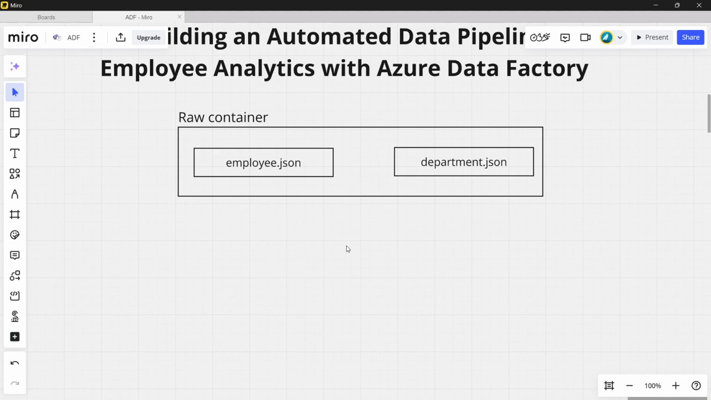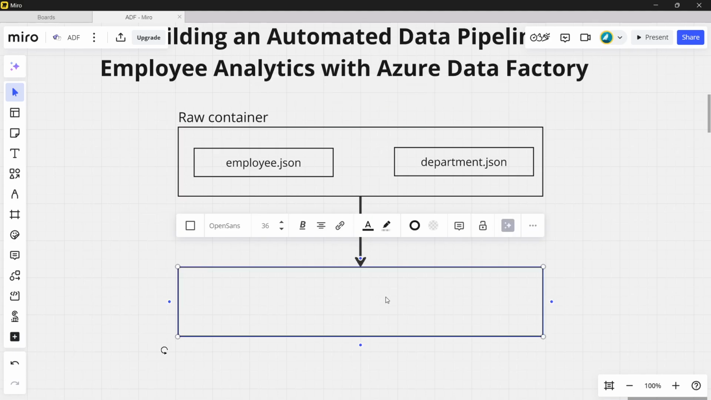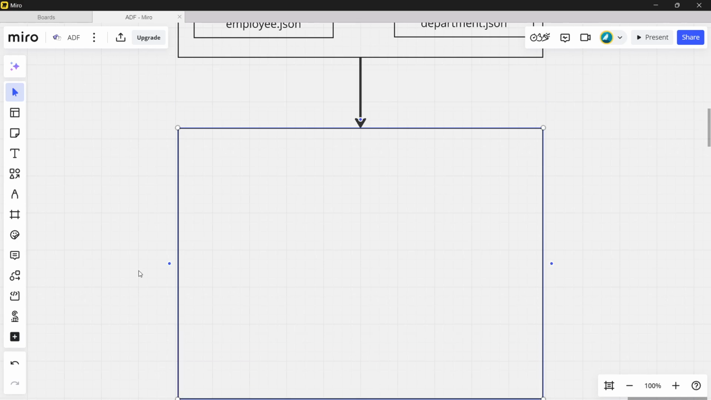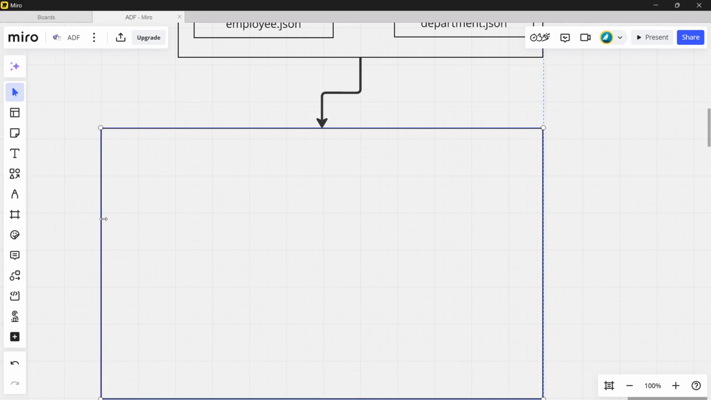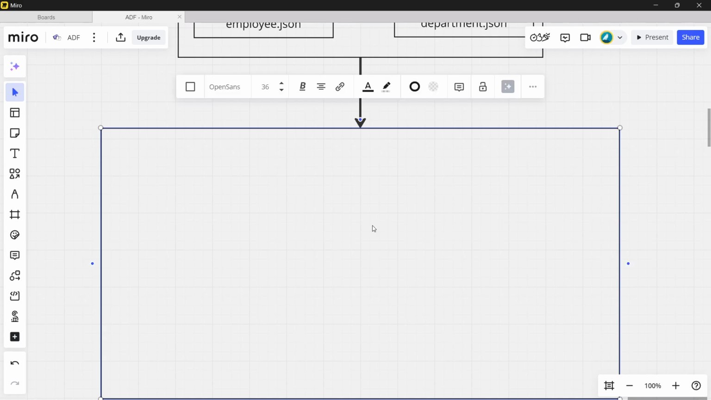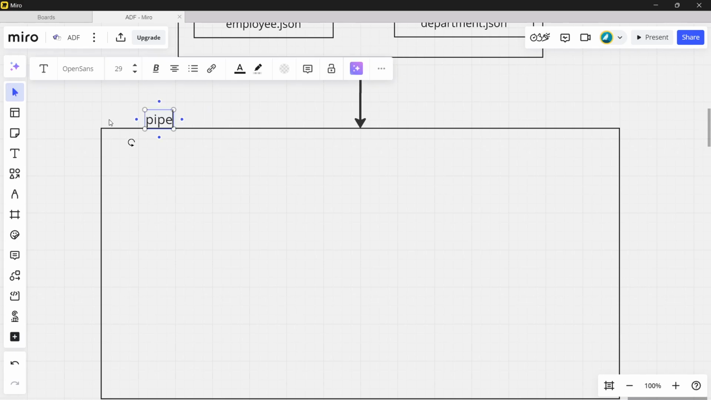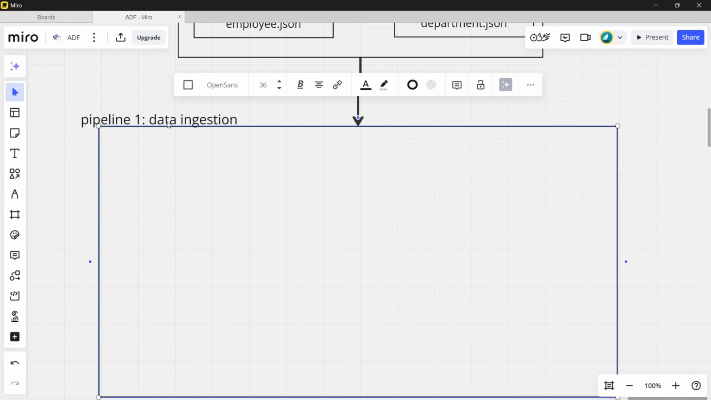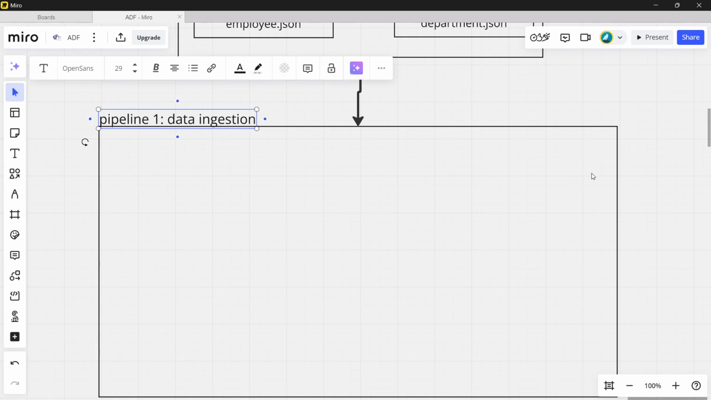That will be our first challenge. So let's create a box for pipeline activity. Let's increase its size as well. And this will be the pipeline one. Let's give the name. And this pipeline will basically do the data ingestion. So let's give the activities we are going to create inside these.